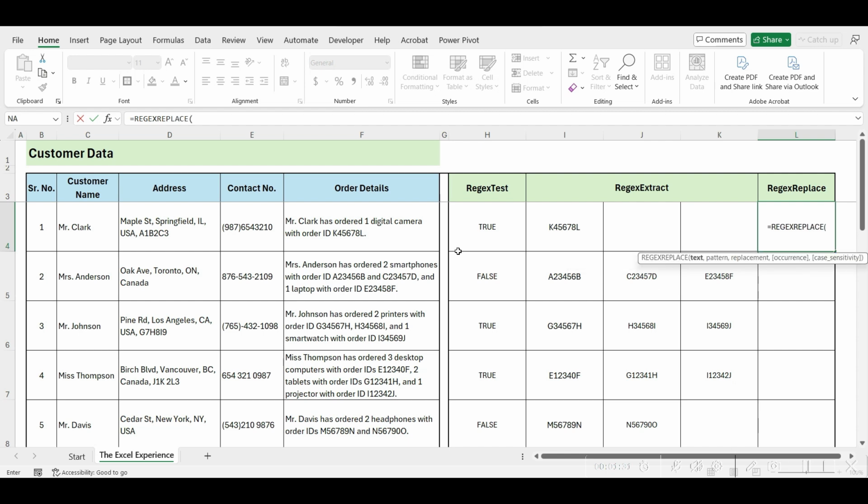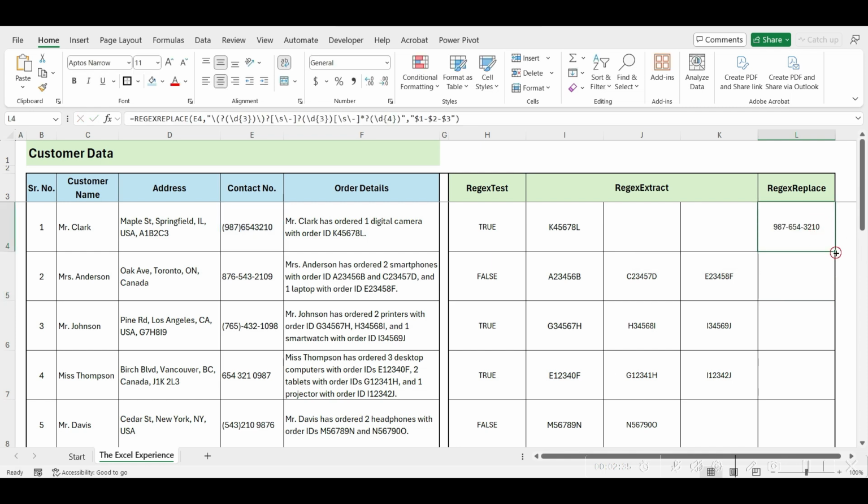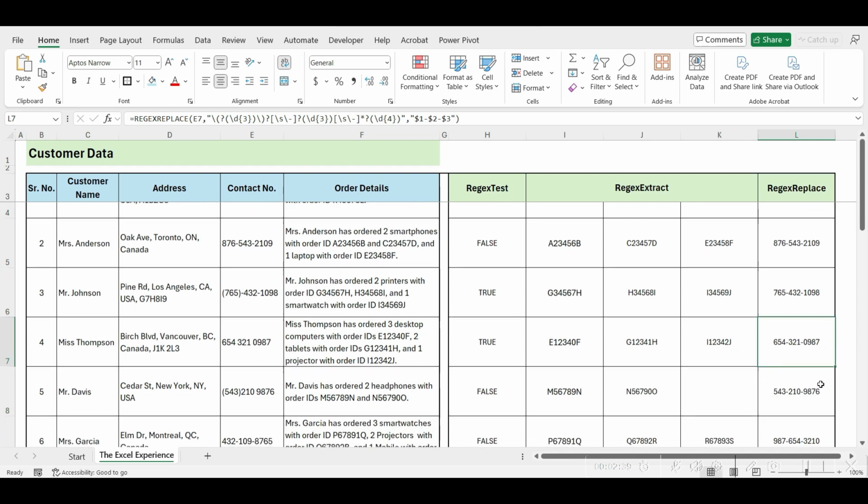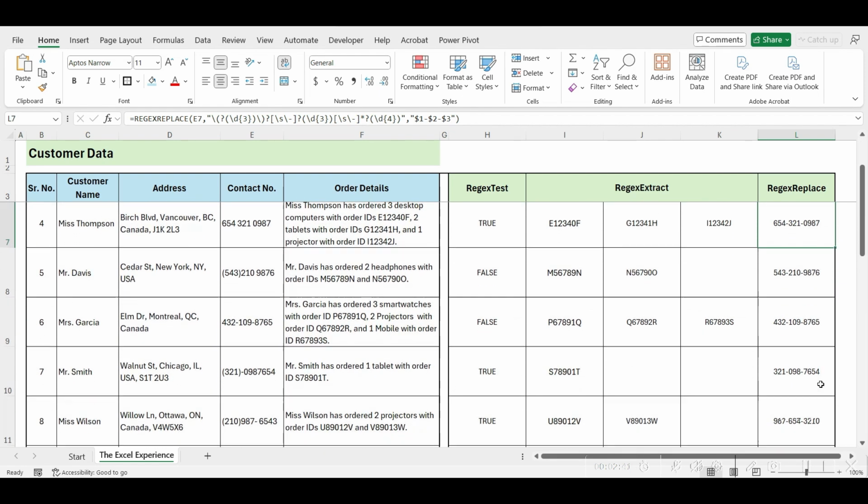I'll select the cell containing the contact numbers as the text argument. Next, I'll specify the pattern inside quotation marks. Earlier, in ChatGPT, I prepared this pattern, so I'll paste it here and press enter. The function will then replace all instances of the pattern in the data with the specified format in one go. Take help of AI to write these complex patterns.